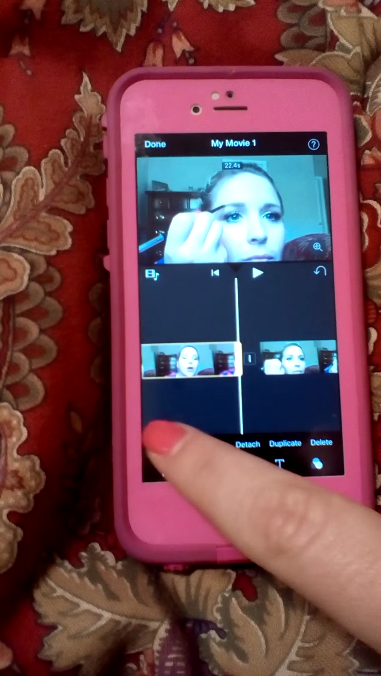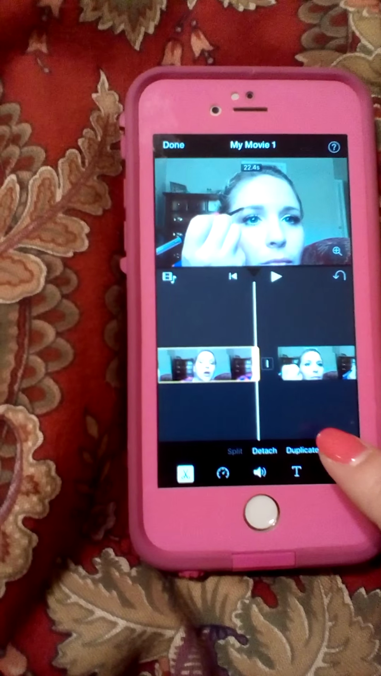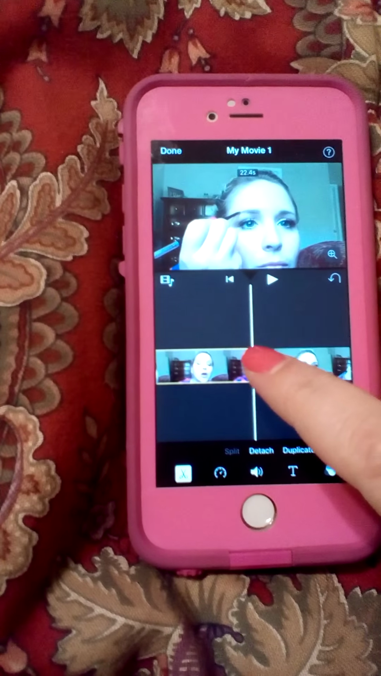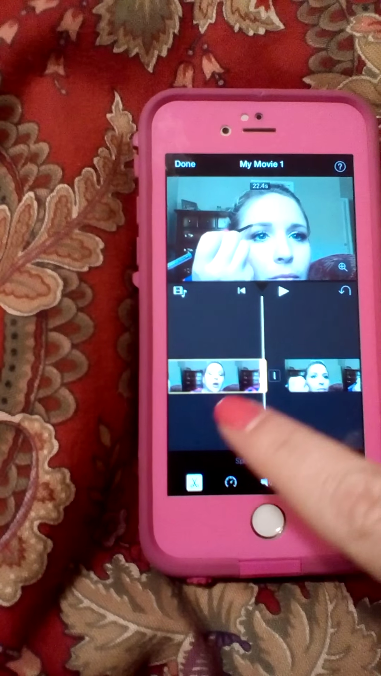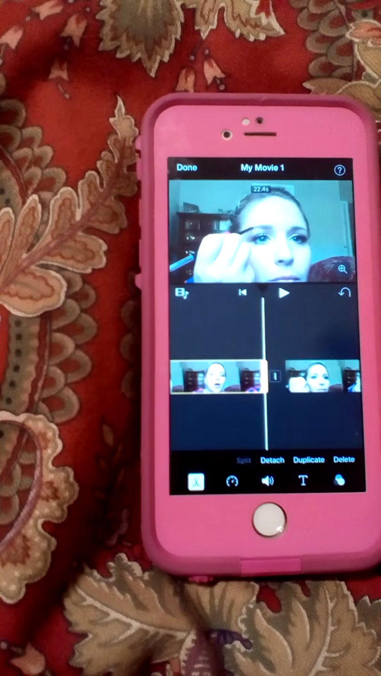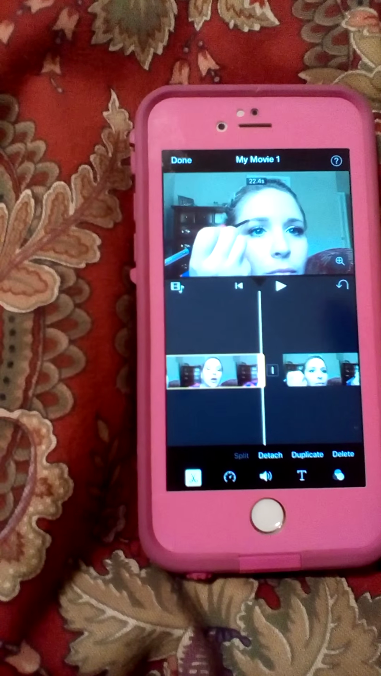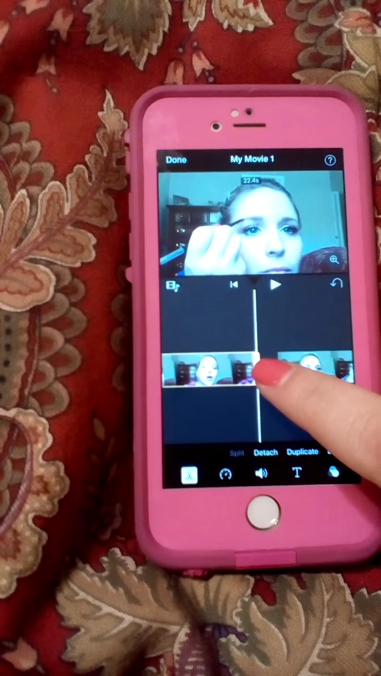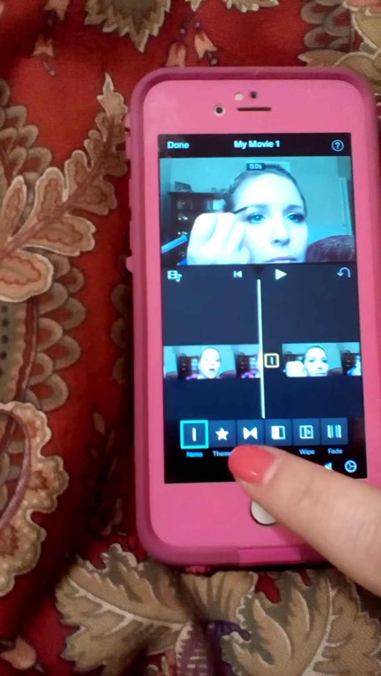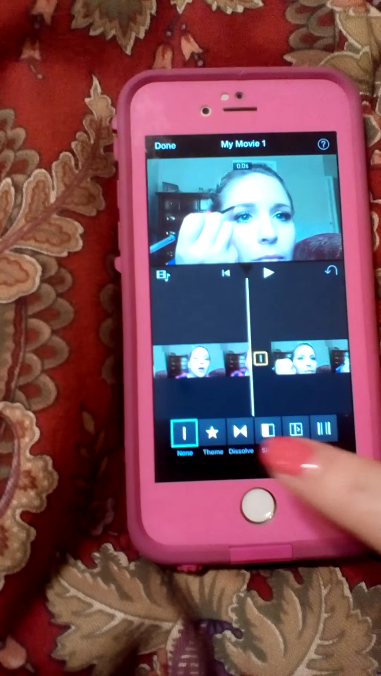Now what you can do is you can delete this section. I'm not actually going to delete this one, but if that makes it an uneven transition, all you have to do to make it a little bit more even, like if it just jumps from one to another, to keep it from happening, you're going to tap that little line that's in between your two segments there, and that's going to give you your different transition things.